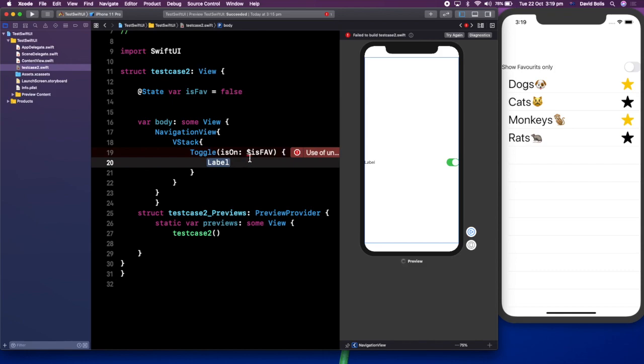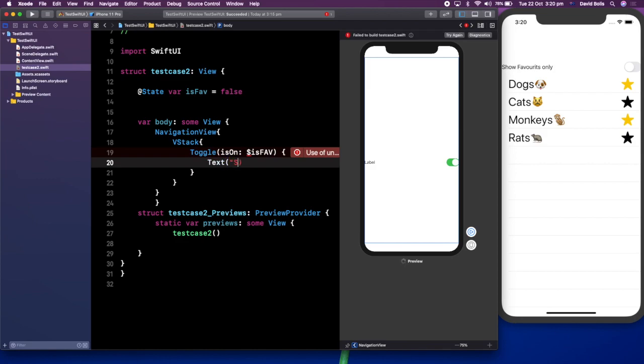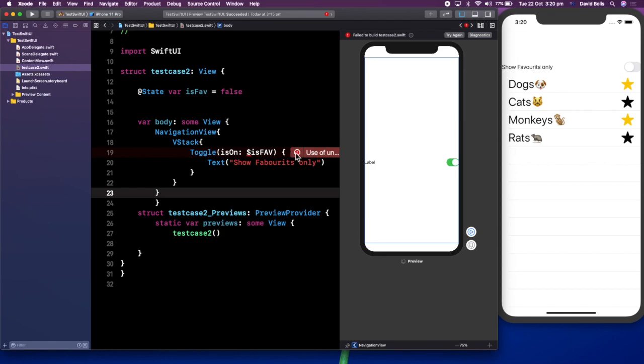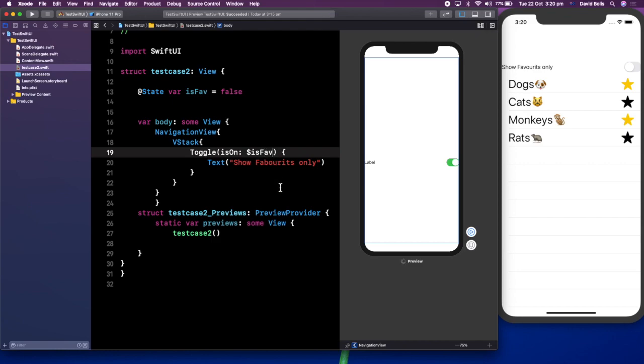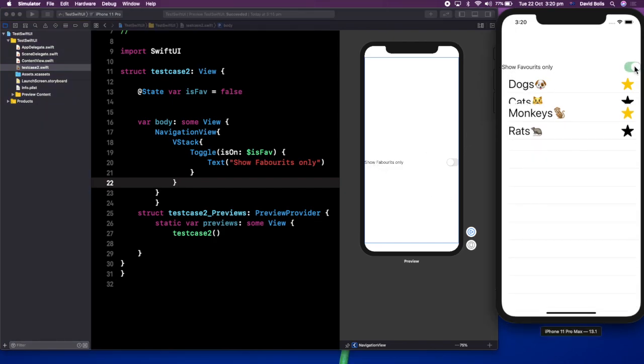Underneath that, I'm actually going to give this a text, and let's give it a text of, accidentally pressed on the caps, and that text will be show favorites only. Let's see why this is not working. So this is not meant to be capitals, it's meant to be like this. Now this should work. Yes, so as you can see, now we have the exact same text and the exact same toggle that we have in this menu.